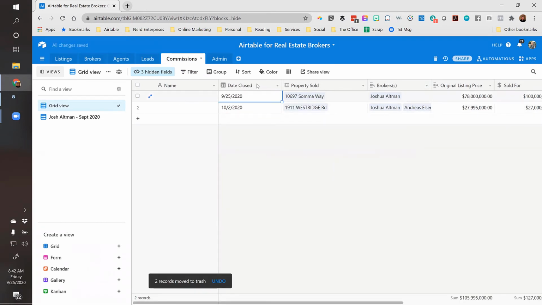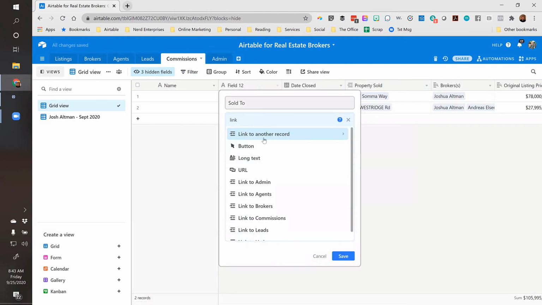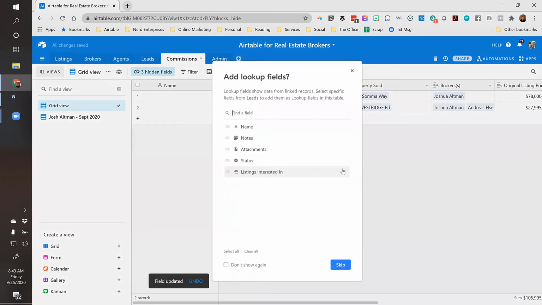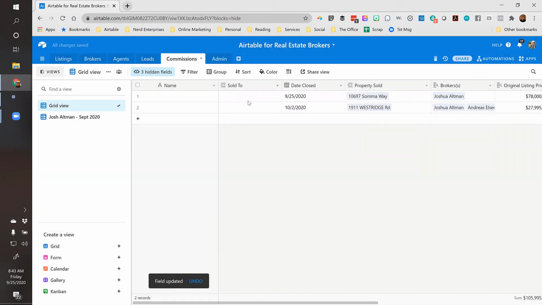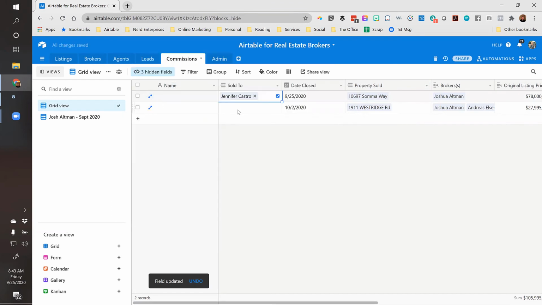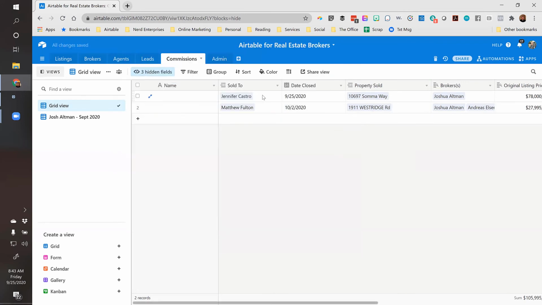And let's add in the column, insert left. We'll call this sold to, okay? Link to another record, leads, there can only be one. Okay, skip. And this one will say Jennifer won out, right? And for this one, we'll say Matthew took this one since Jennifer outbid him on the bigger estate.